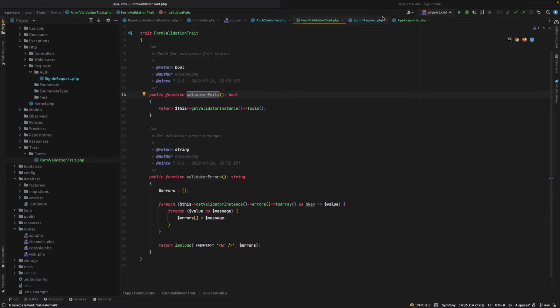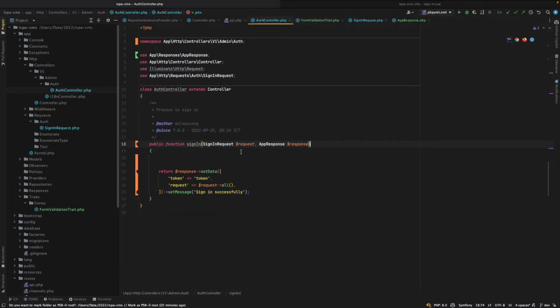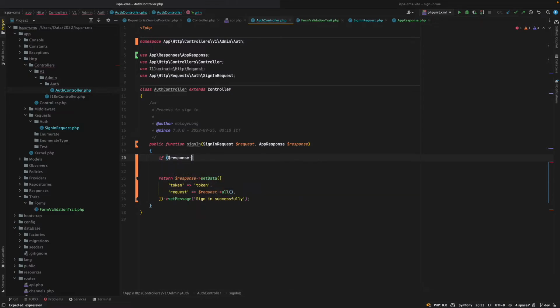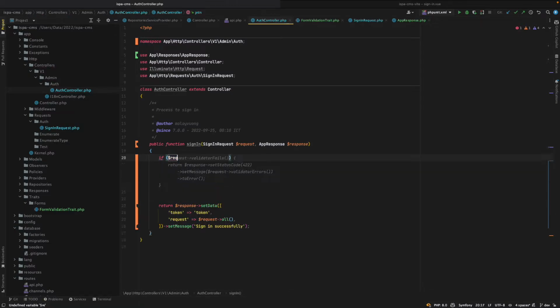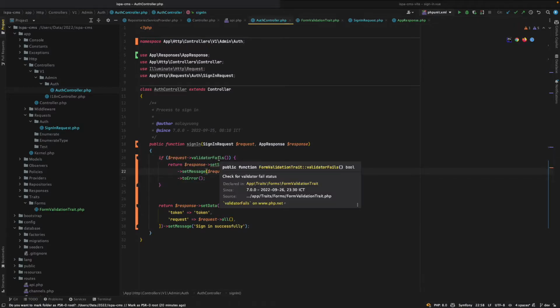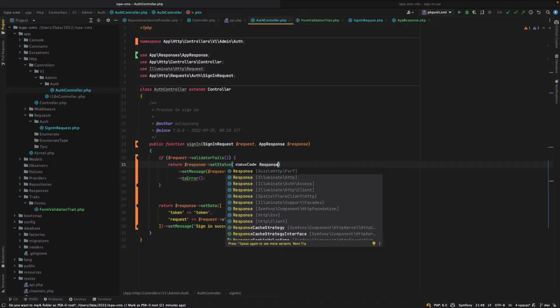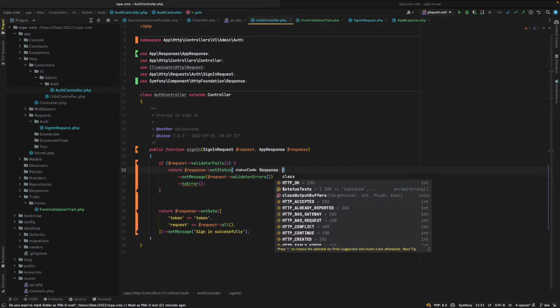And we need to check it for this here. So if the request validator fails, set the status code here, set the status with the response and HTTP foundations.